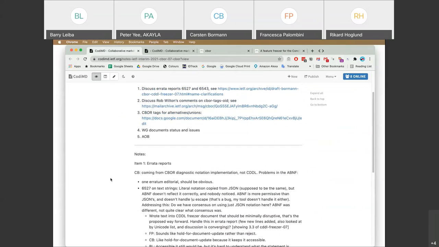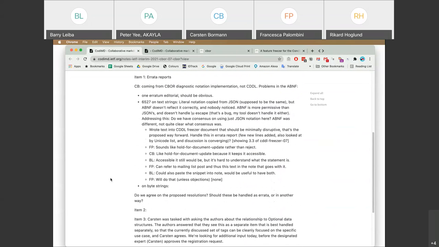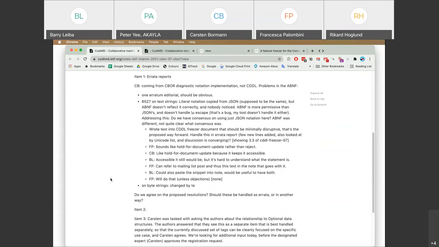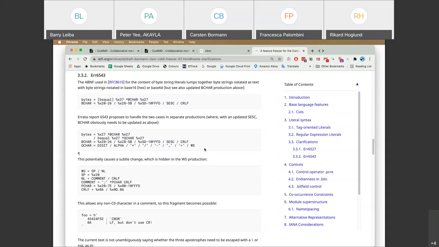And these are actually changed by the text string change, because there are two kinds of byte strings. There are byte string literals that exactly look like text strings, except for using a single quote. So this is handled by the text in the section dealing with 6527. And then there are byte string literals that actually require more processing, because they are base 16 hex or base 64. And the ABNF currently doesn't really help with that processing.